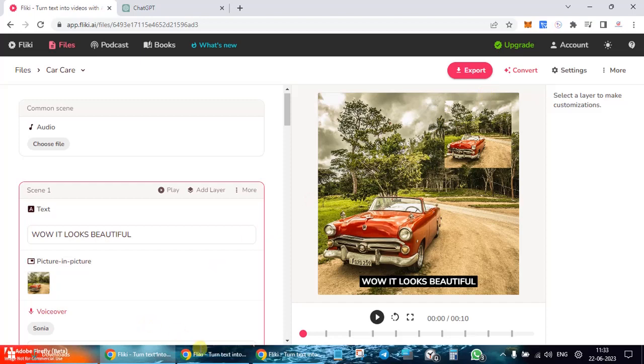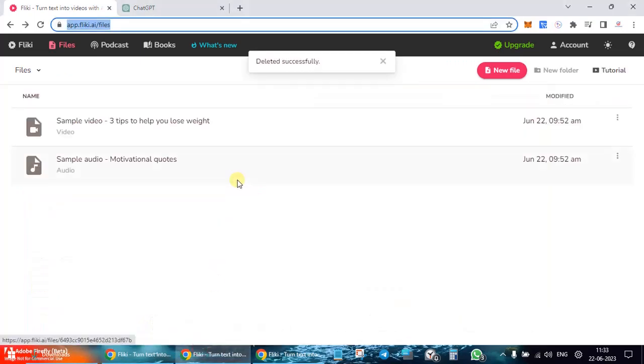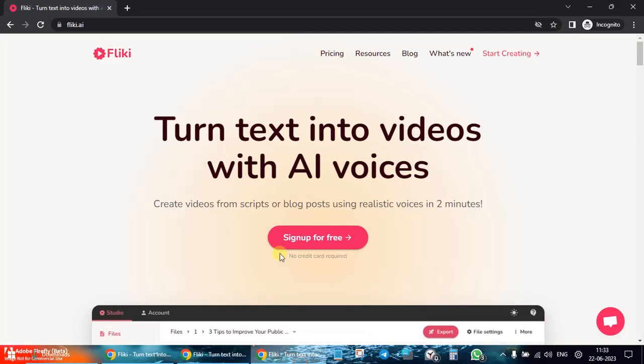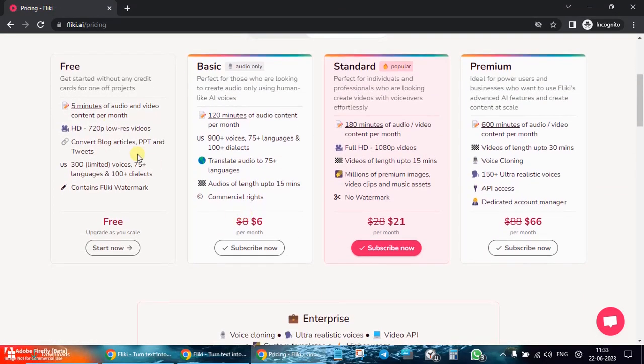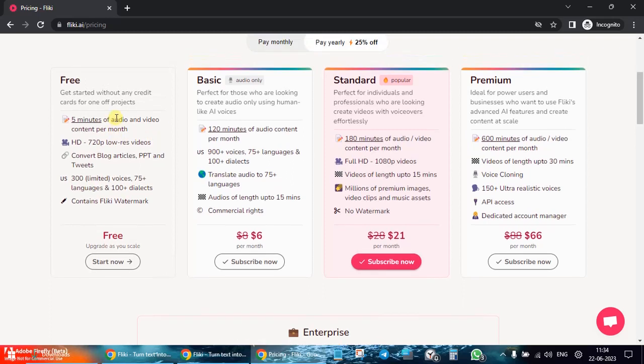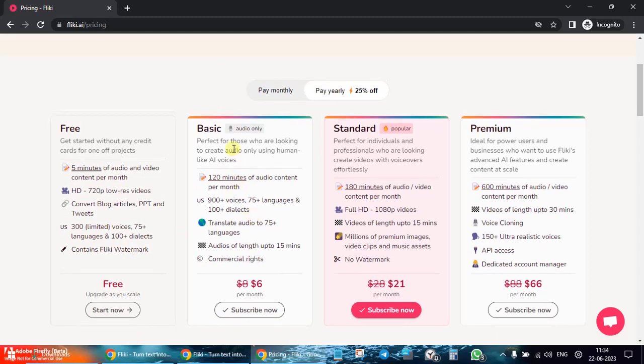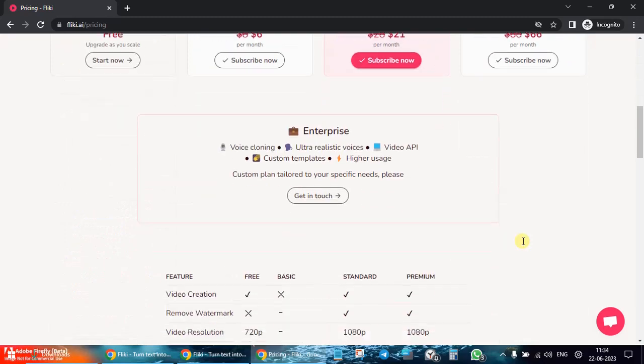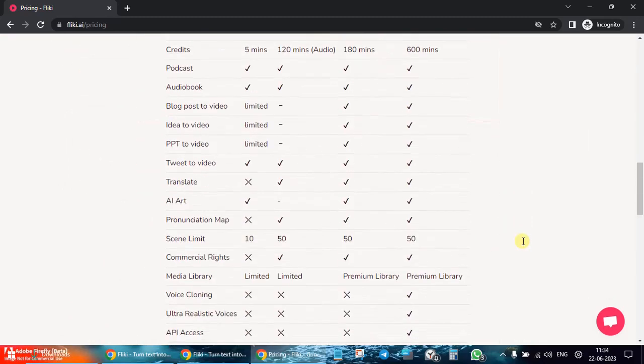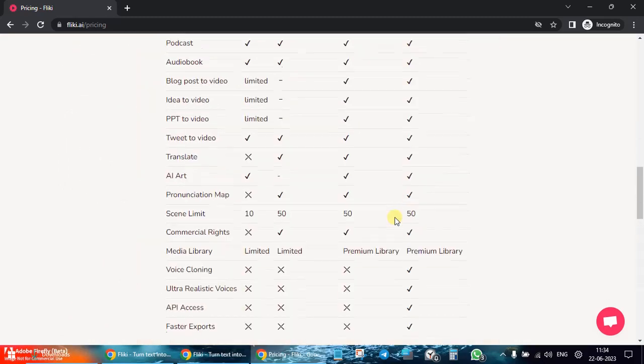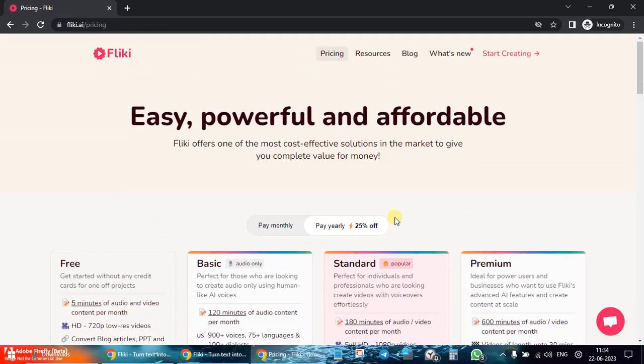But mind you that since it's a free version, you're going to have a watermark along with it. Now if you want to see the pricing, here are the things with a free account. As you had seen the problem, you're going to get 5 minutes of audio and video content, and it contains a Fliki watermark. Then if you're choosing a basic pack or standard pack and premium, these are the various charges you would need to pay, and below are the various features of each and every plan.